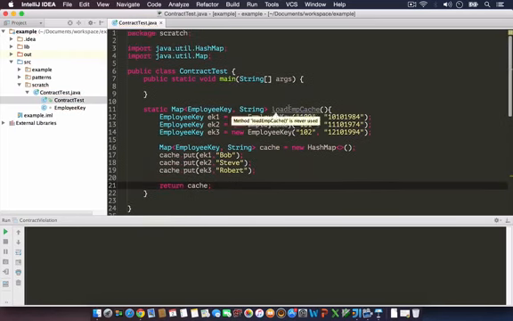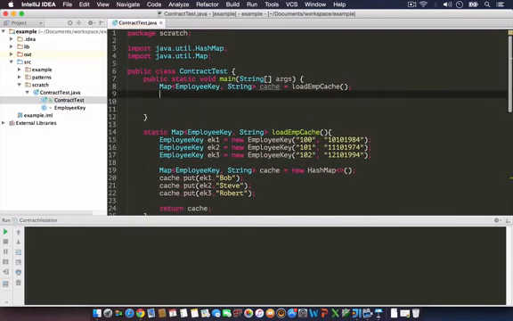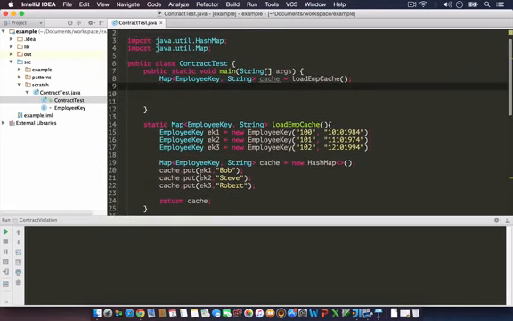So let's assume this is our loadEmployeeCache implementation. This is hard coded for now. Let's assume this was done through some database or something. Now I'm going to use the cache that is loaded. So Map of EmployeeKey comma String, cache equals loadEmployeeCache. Now I loaded the employee cache, and I have 3 employees in that map, which is Bob, Steve, and Robert, with these keys assigned to them.